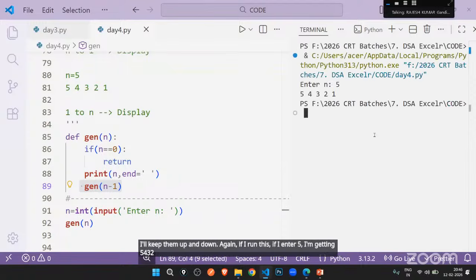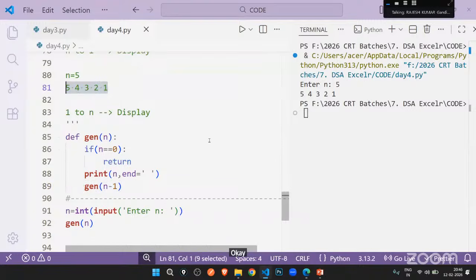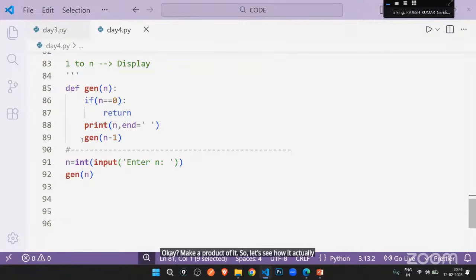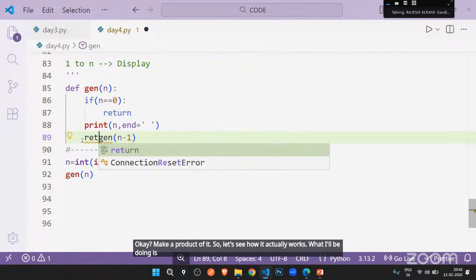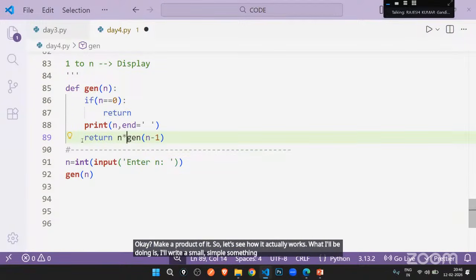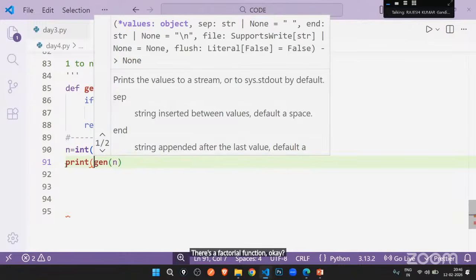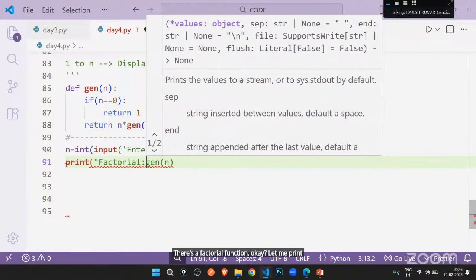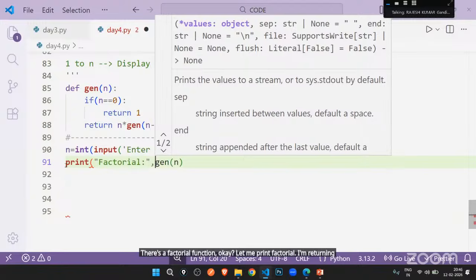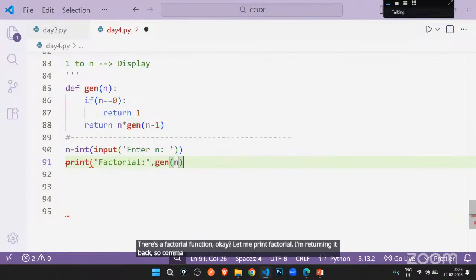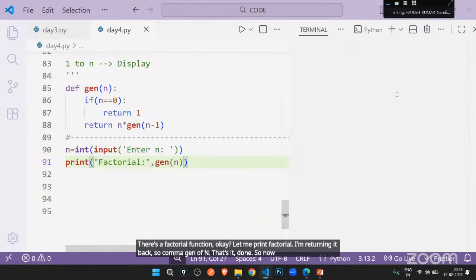What I need to do is simply multiply them, make a product of it. So let's see how it actually works. I'll write something small and simple: n into gen of n minus 1. That's it. Otherwise, return 1. This is the factorial function. Let me print the factorial, I'm returning it back, so comma gen of n. That's it, done.